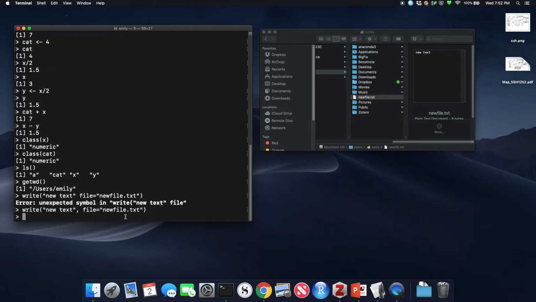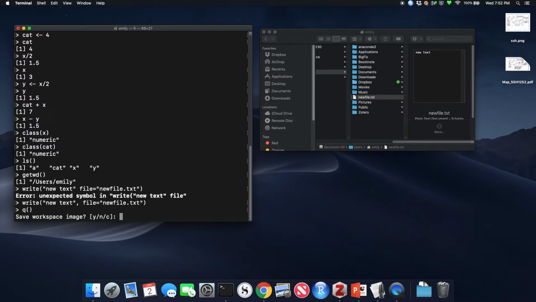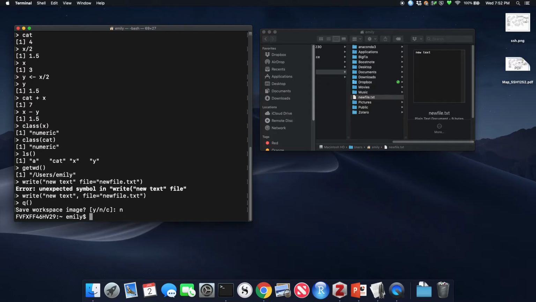So let's get out of R here. We'll Q to quit. We're not going to save the workspace image. And there it is. Okay, so join me in the next video. We'll go into section 2.3 of this chapter, and we'll start working in R Studio.